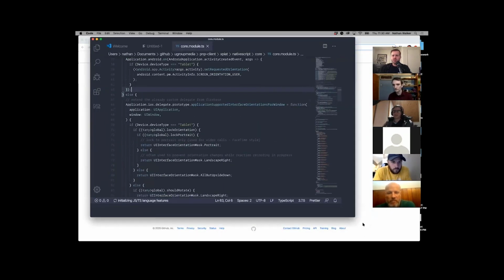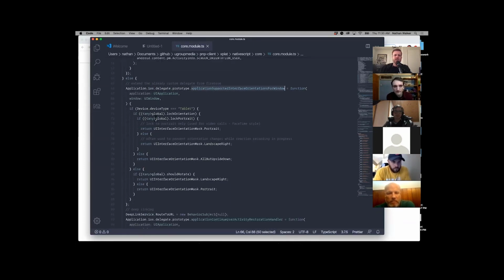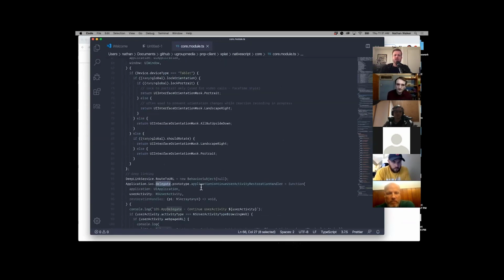So here's what you can do. You can take the existing delegate that's off of any property. In this case, this is taking an existing delegate off the UI application. It's using its prototype to override that existing method. And then inside here, you can call super of this prototype to call any existing behavior upstream. This allows you to take an existing delegate that's already there and override the prototype method to call any custom logic that you want.